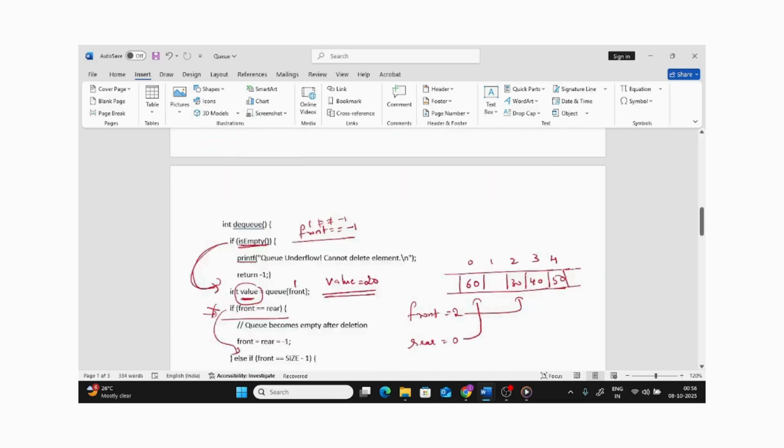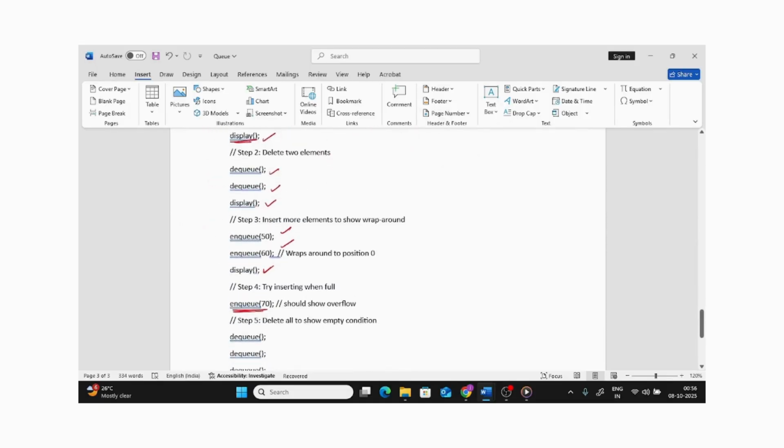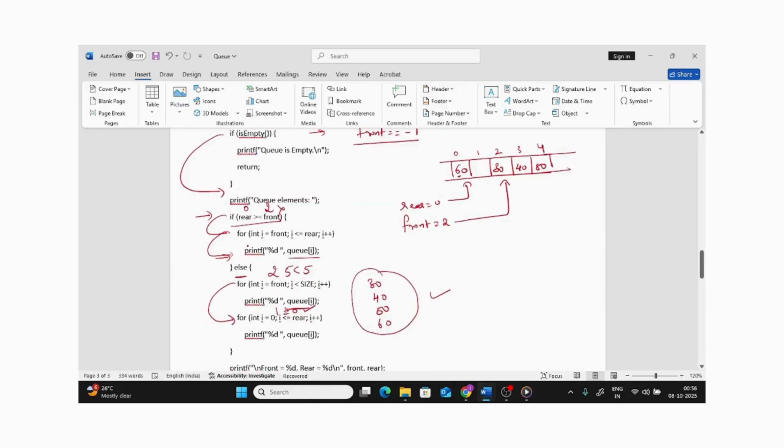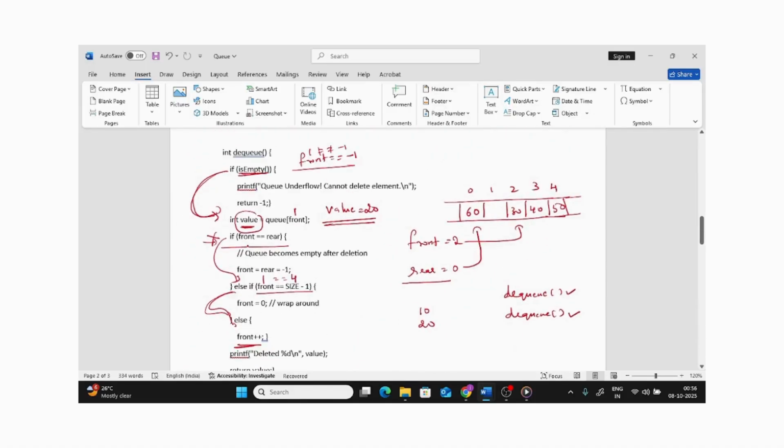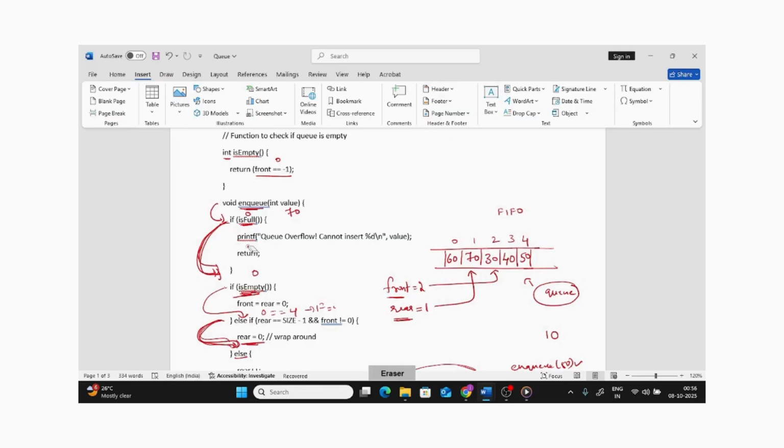If I try to insert any other element here, it should say the queue is full. For example, let us go down into the main function and add one more call. Suppose after this I say enqueue 80. It should not allow us to insert; it should give us the overflow condition. So let us call the enqueue function again, and now the is full function should become true.